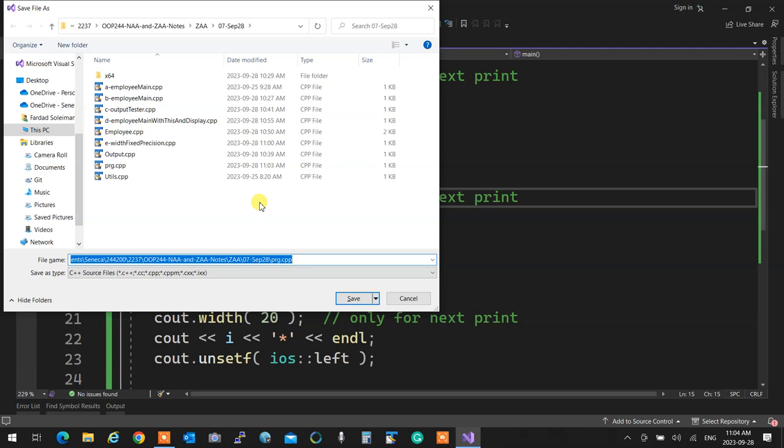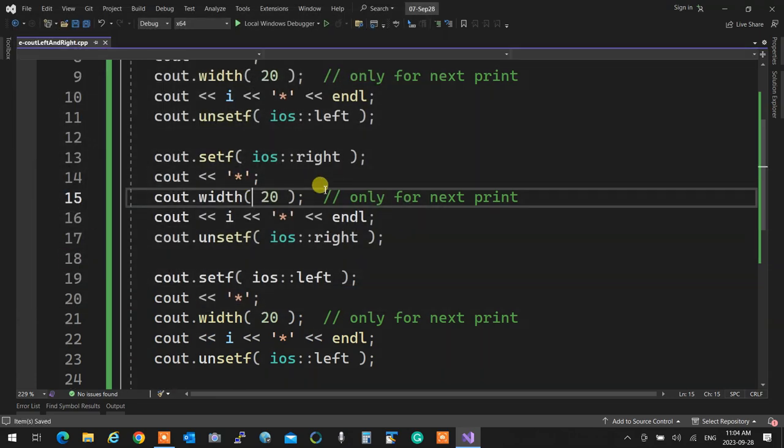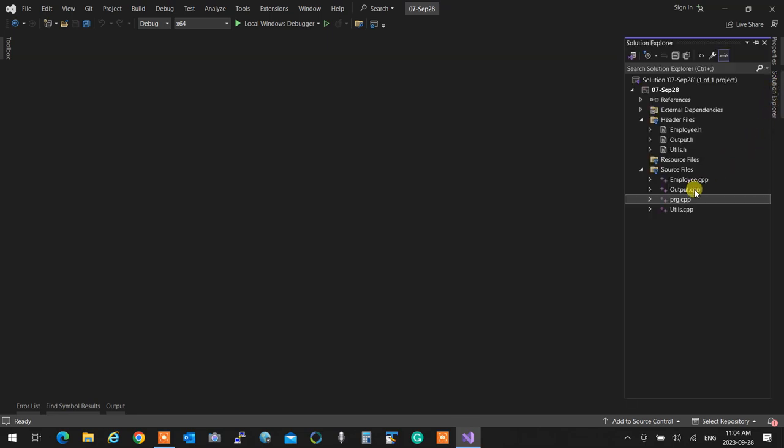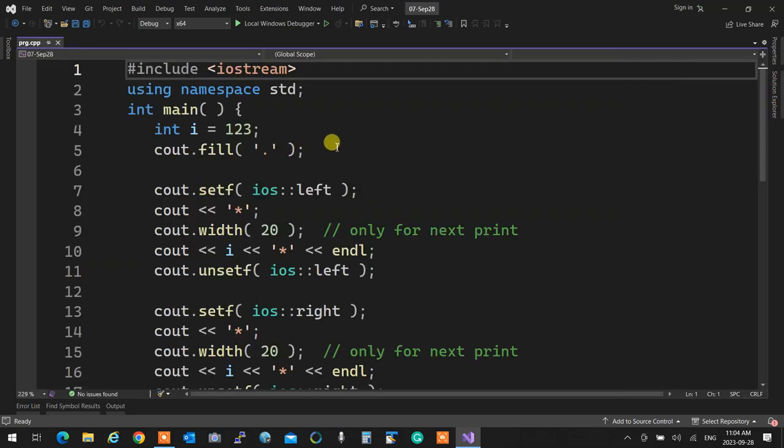So this one is cout, and cout, left and right. Okay, so that's that. Next thing is cin.